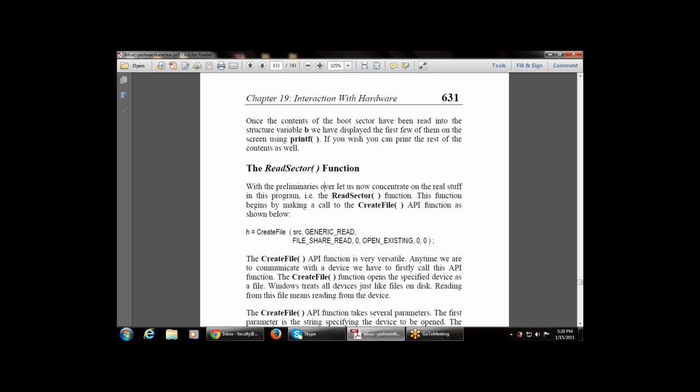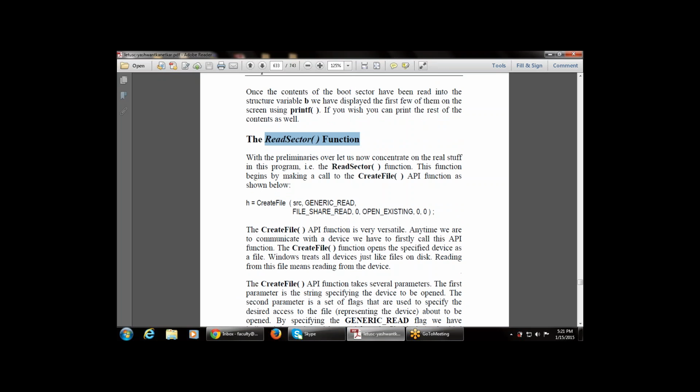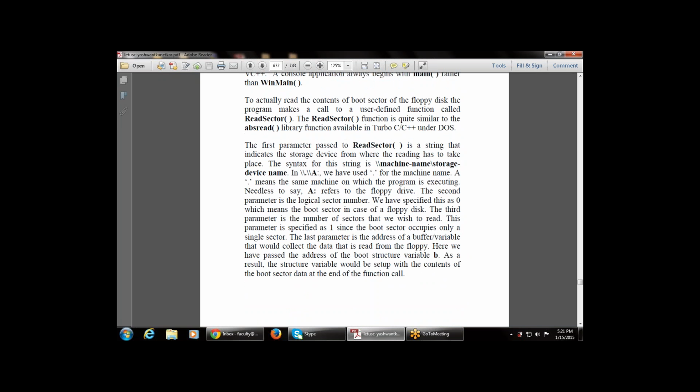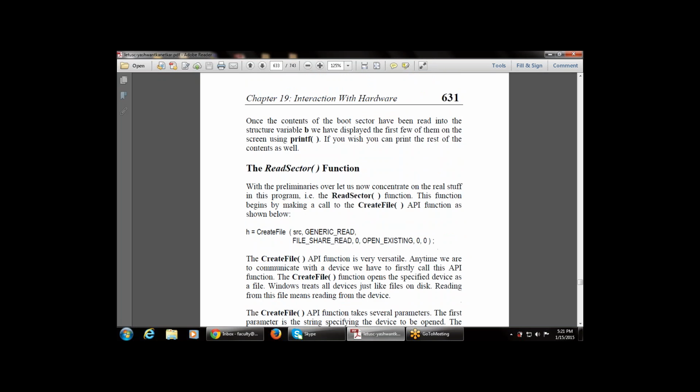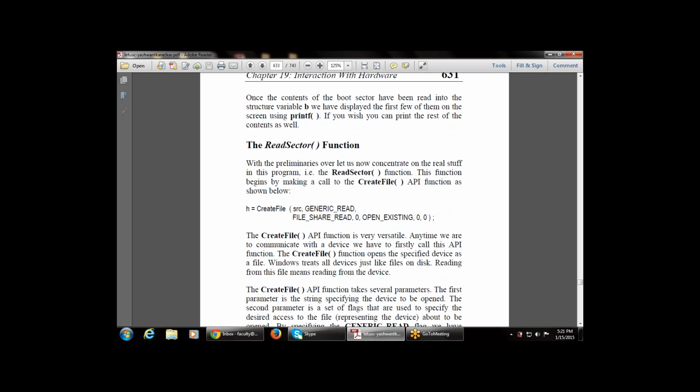So let's continue with this theory part only. Let's finish this function only, that is the read sector function, because this is very similar to the above function that we have discussed. This is the same function. So whenever we want to concentrate on the real program, we use the read sector function. This function starts with making a call to the create file function, that is the API function that is used like this one.